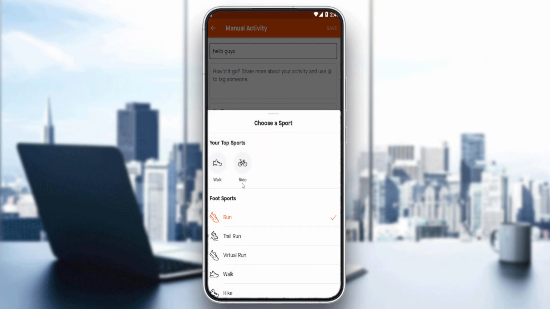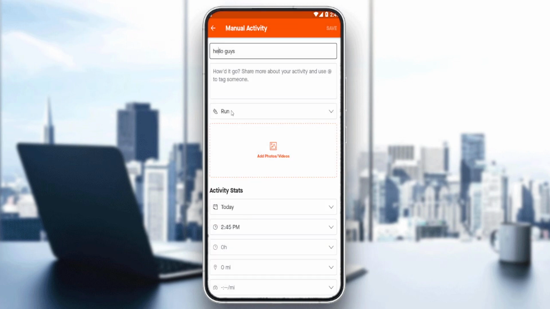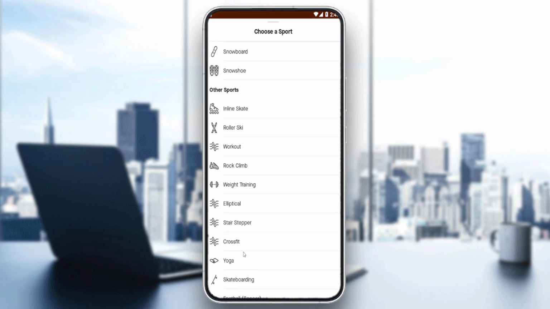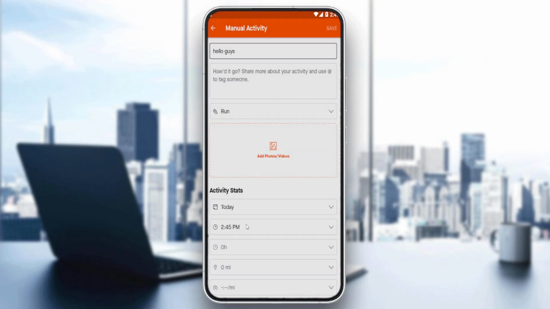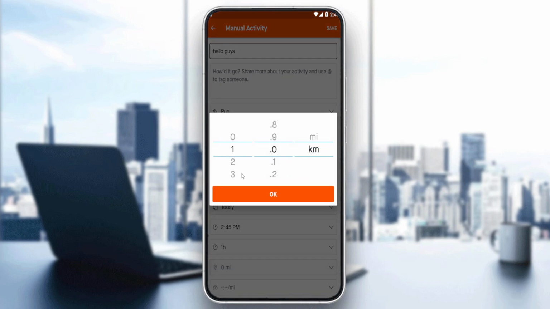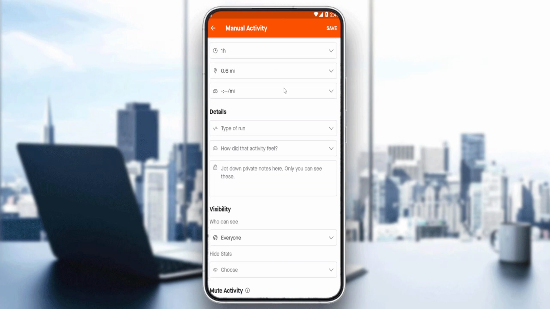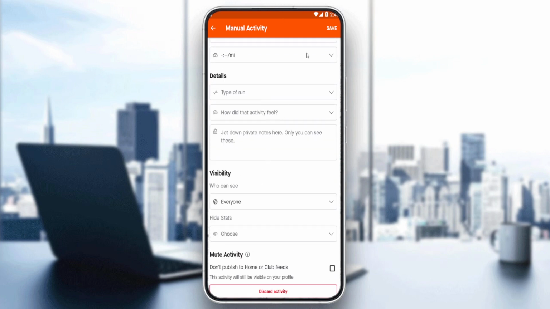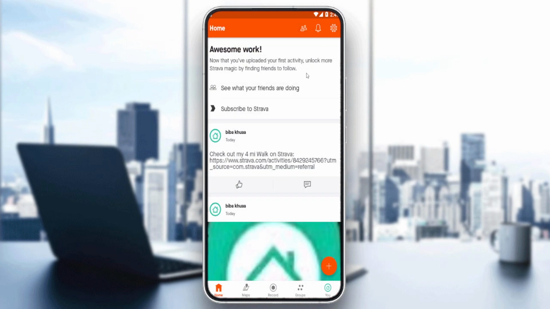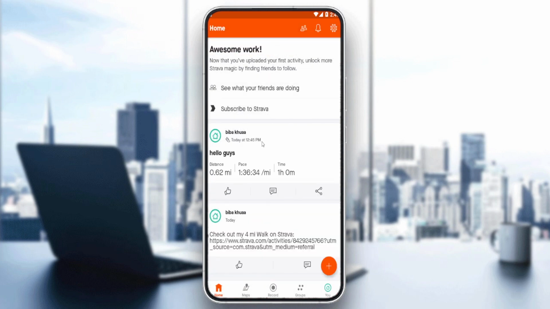So maybe your activity was a run. And of course, you have other stuff you can choose from here, and you can choose how many hours for that run, how many miles, or even kilometers if you want. And when you finish, you can add some details if you want. When you finish, hit the save button, and that's how you share it with other people on Strava.